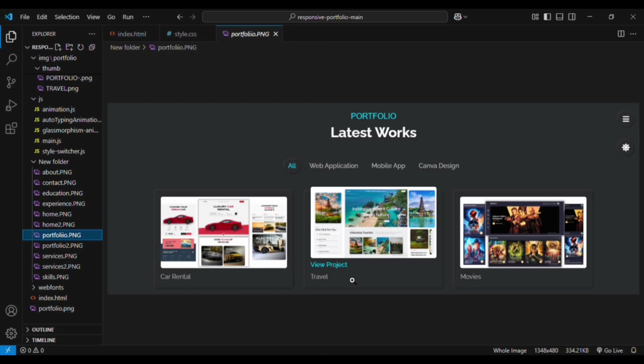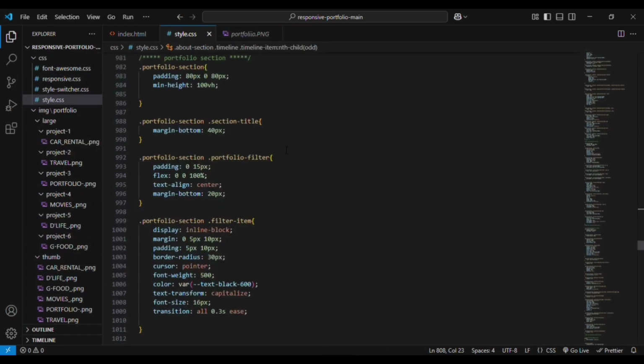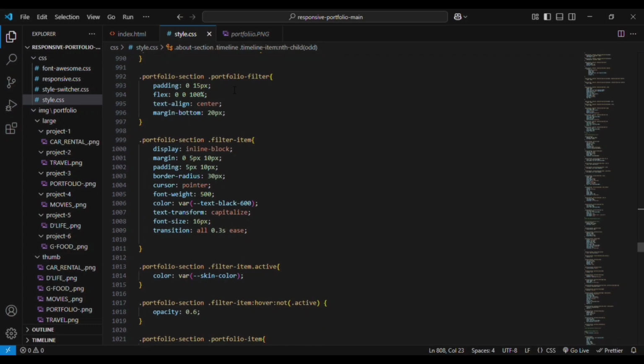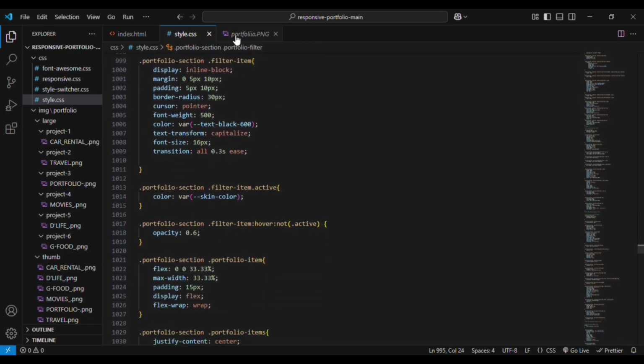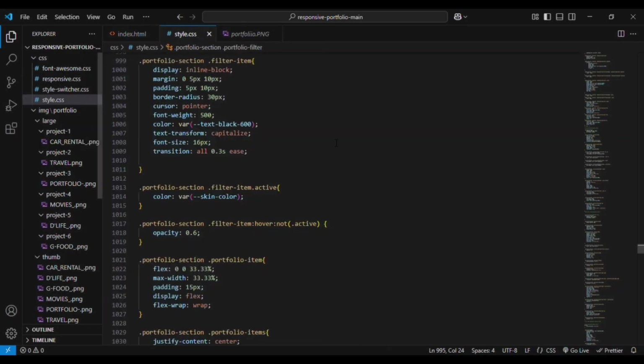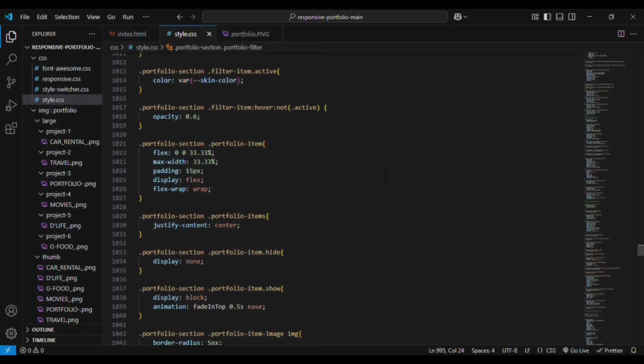And we can go to the CSS. You can see the portfolio section, the section title, and the filter items. We are adding text-align center. You can see everything is exactly at the center. Then we have the filter item active, where color is given to them, and opacity is given to them.